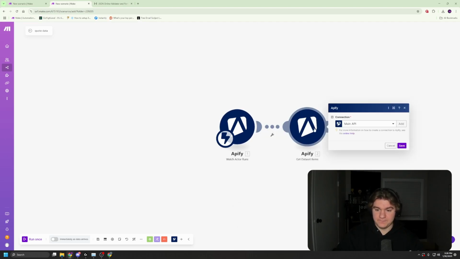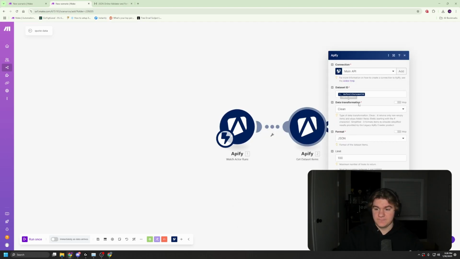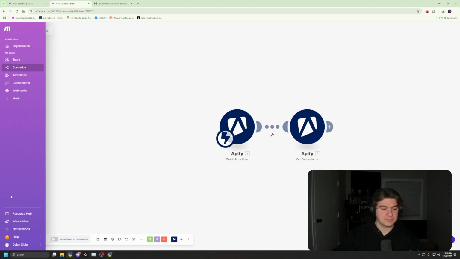We'll save that. As you can see, all this, we can kind of just ignore. You can change the formatting depending on what you need. With this one, JSON works perfectly fine. If you want it in CSV, you can do that. HTML, you can do that. Whatever you need it for, you can do that. We'll save that.